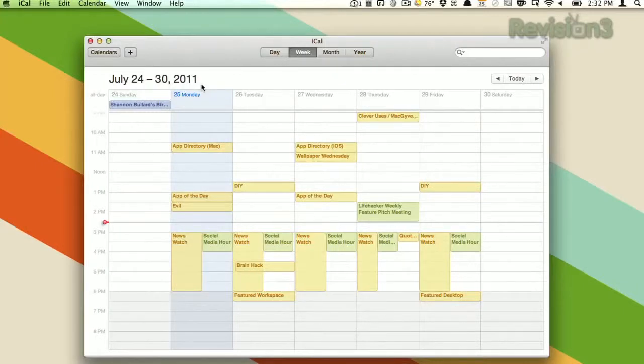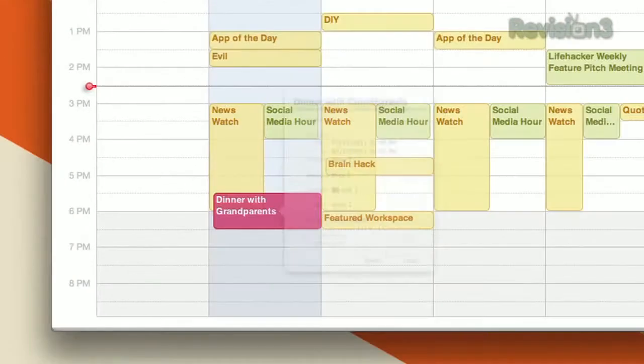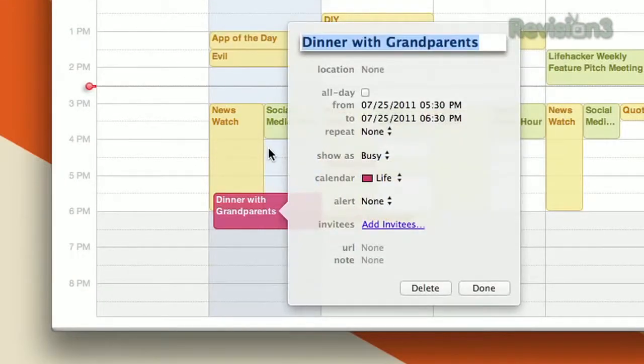Adding a new event to iCal is really easy. You just click the plus button, and then you can type in whatever you're doing. Dinner at 5:30 p.m. with grandparents, because who else would eat that early? Hit enter, and there it is, it's added to your day.